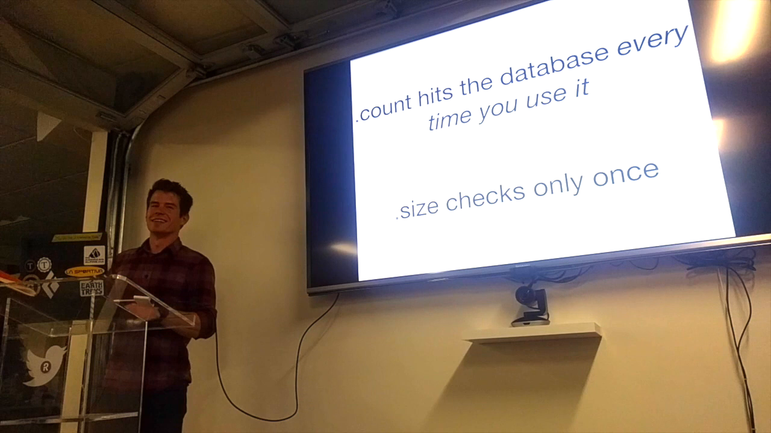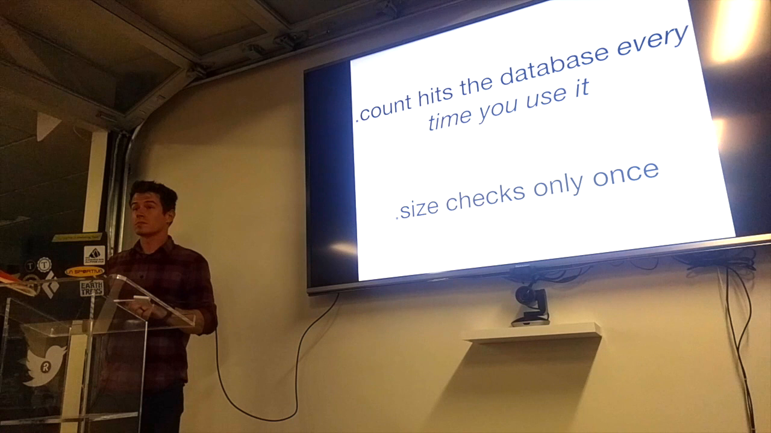Perfect. I guess my question is, is dot size going to be harder on memory than dot count? Yes. Straight up. Yep.